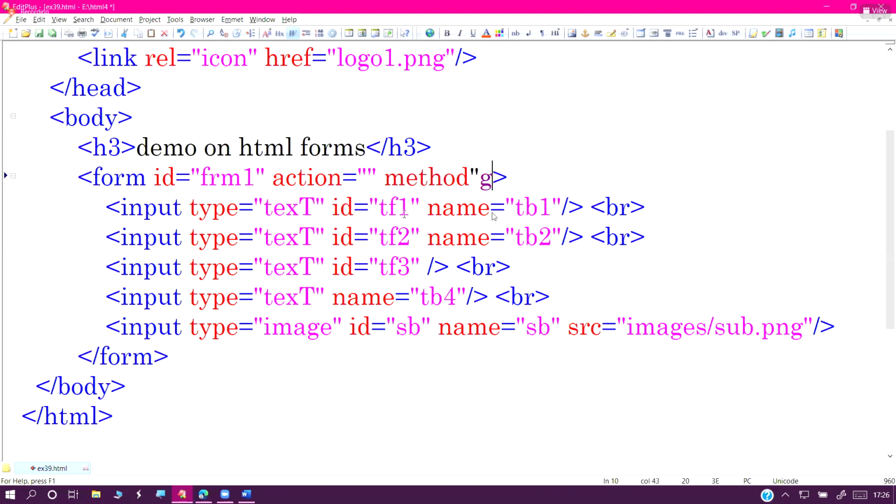So what is the difference between get and post, sir? Five to six differences are available, sir. Major differences, not a single point. Get is one type of data transportation methodology. Post is one type of data transportation methodology, but overall they are transporting data.